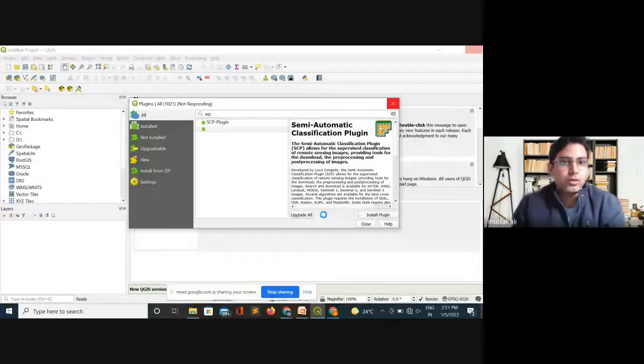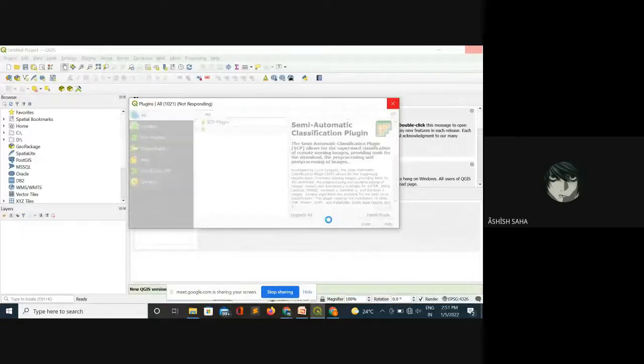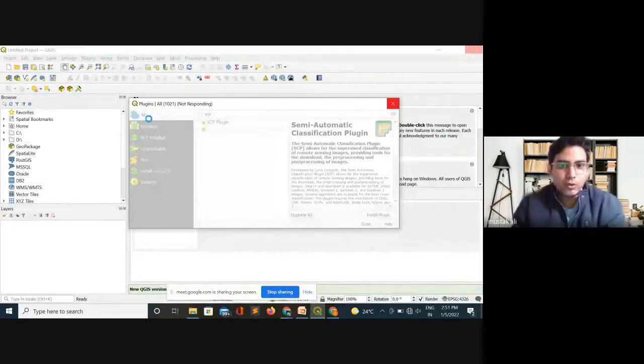Yeah, you can go to plugin. And then in the plugin, if you go for all, there is a search button over there.